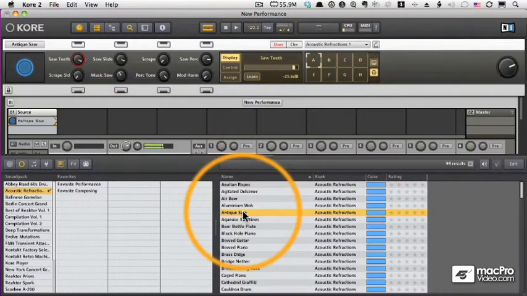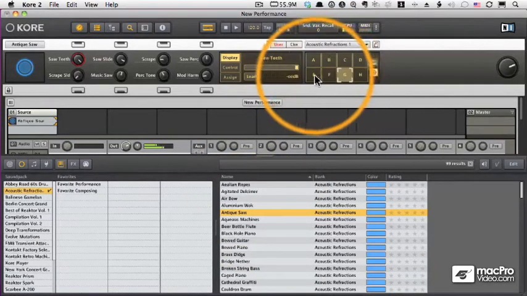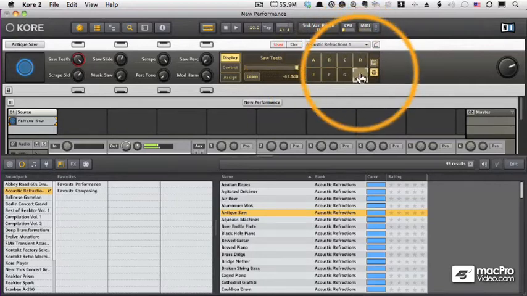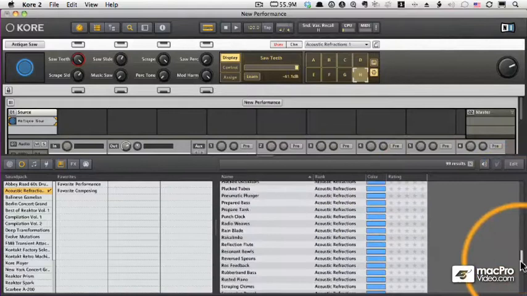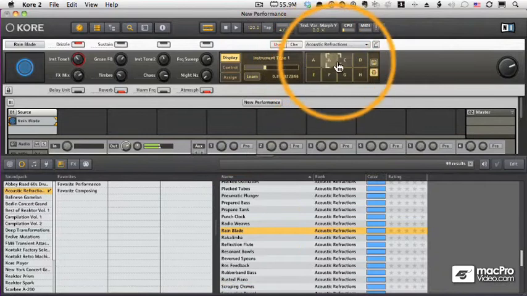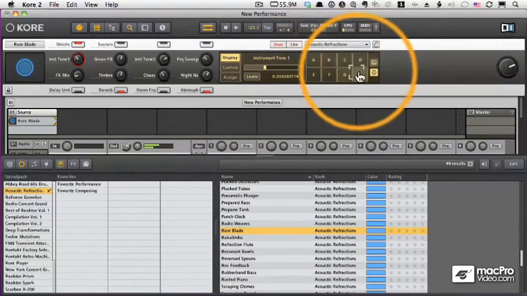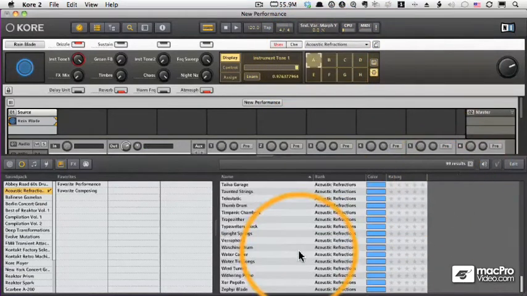Let's find a different one. How about this one based on an antique saw? Really neat sounds in this sound pack. Definitely can see cinematic uses for these sounds, but way beyond that. Here's a sound based on windshield wiper blades. And finally, one based on a typewriter.